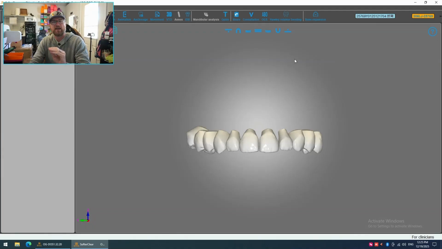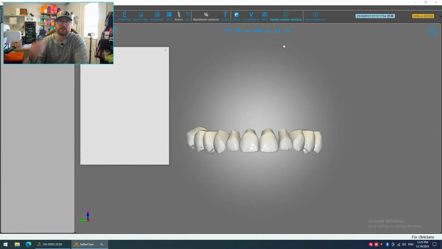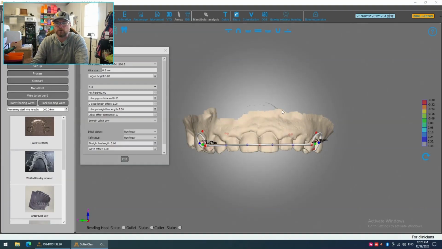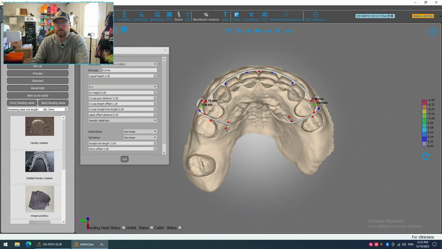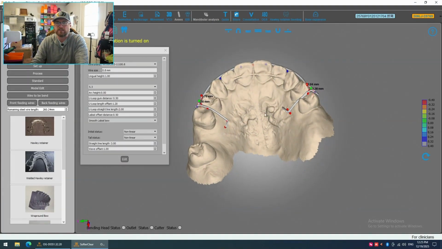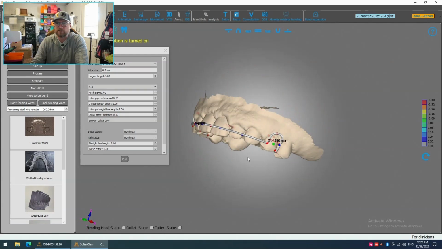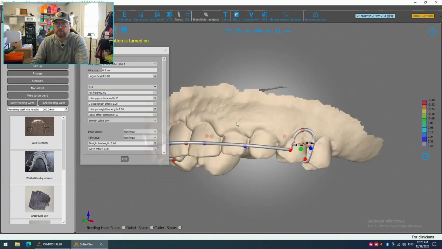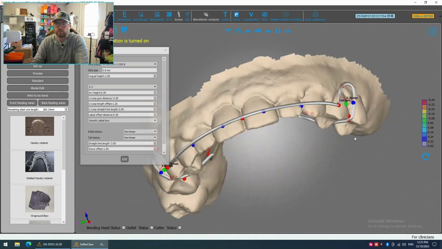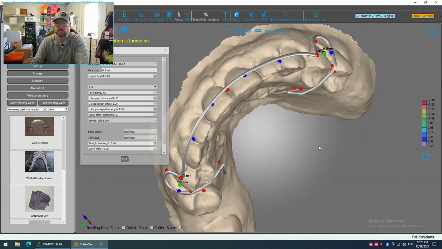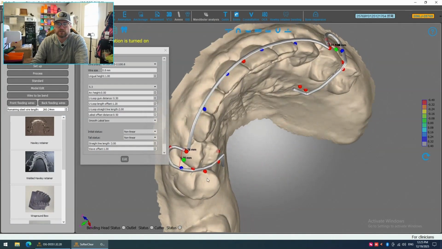One feature they have built into this is, if I click on Hawley retainer bending, it's going to ask you if there are wires that have been saved. Oh no, it's right there. It didn't ask you that. So it has already saved this, and they've done a pretty decent job. I don't know if I would change anything. Everything's nice and tucked across the occlusion as best as it can.